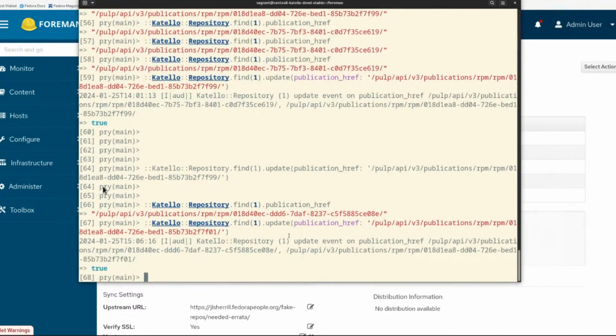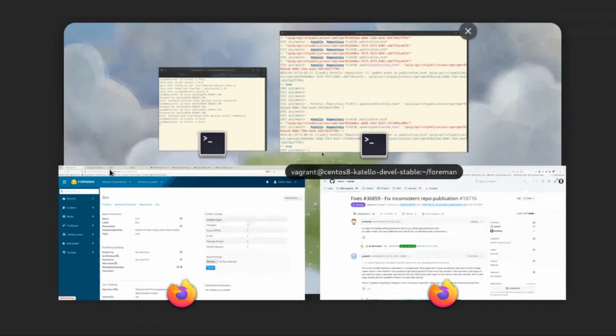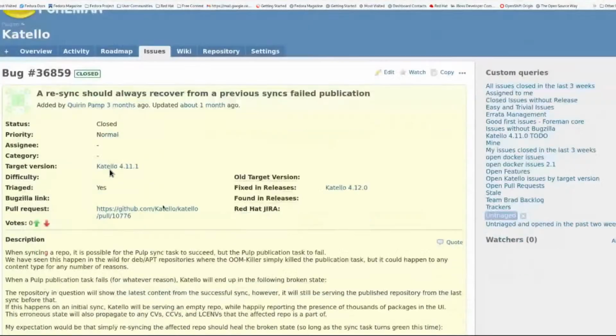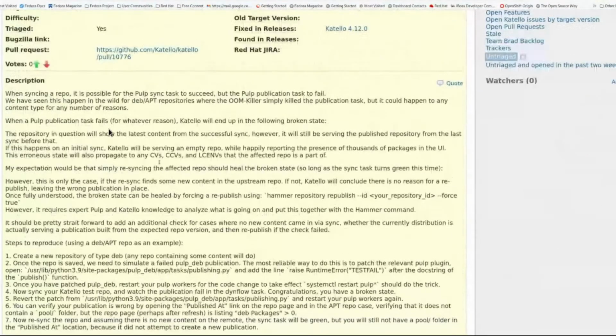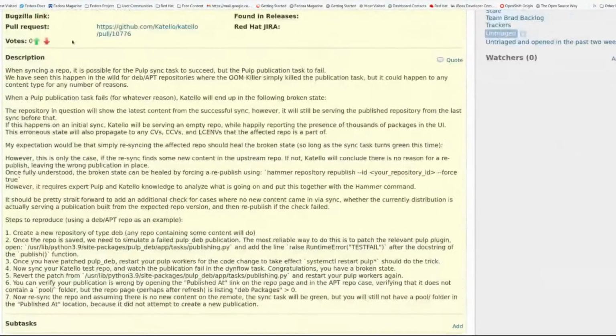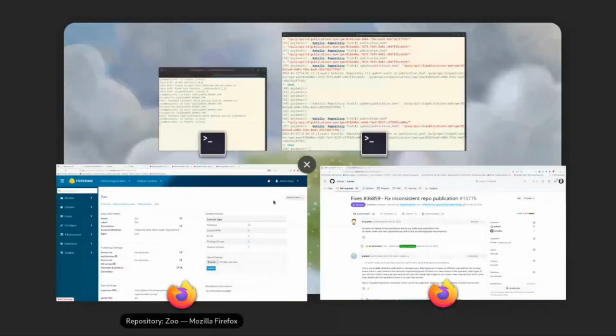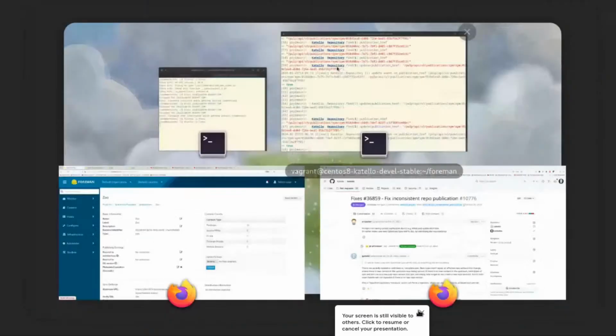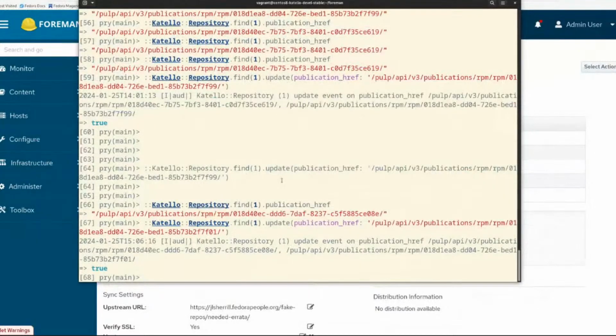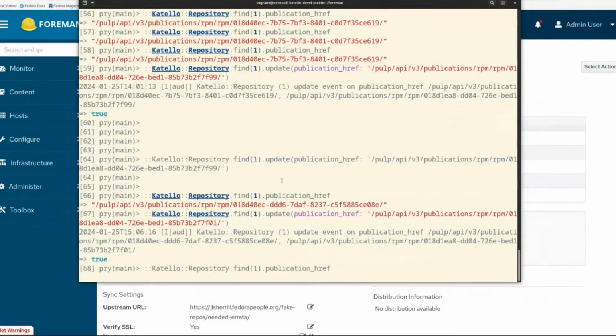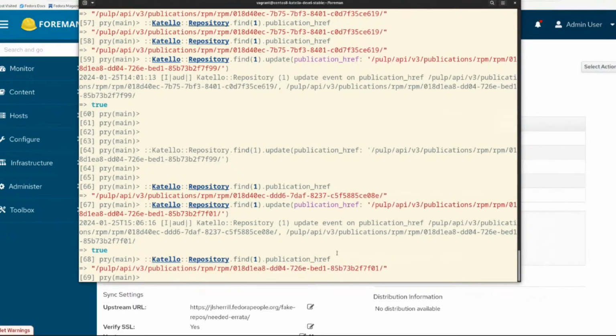Previously, without this fix, if you tried to sync this, it would just fail. I can't remember what the original error was. Actually, let's see if Kieran included it in his report. Doesn't look like it. So it would fail with some ugly error that was difficult to debug. But now it should fix itself. So let's reload the publication href. Now we see it's this 01.